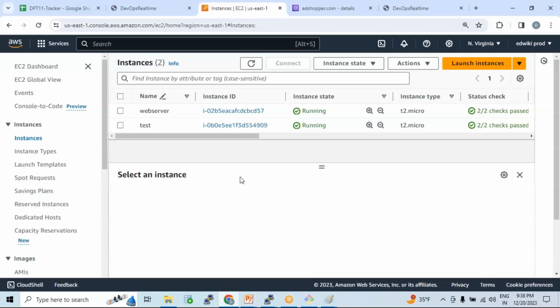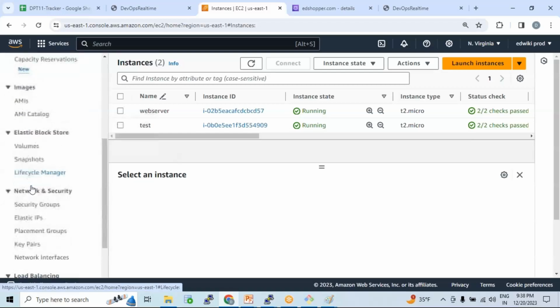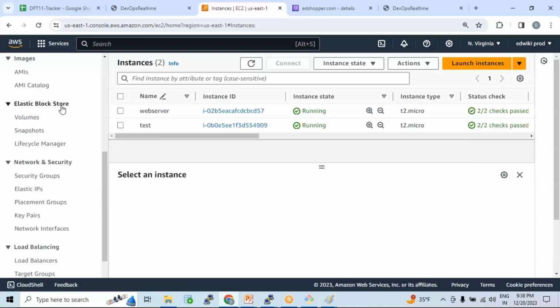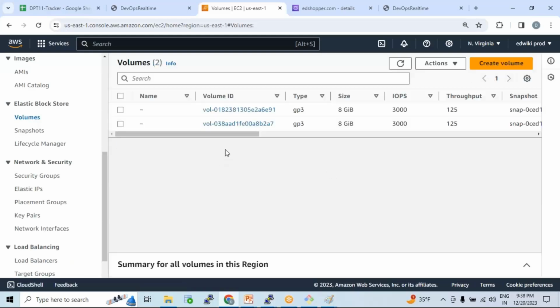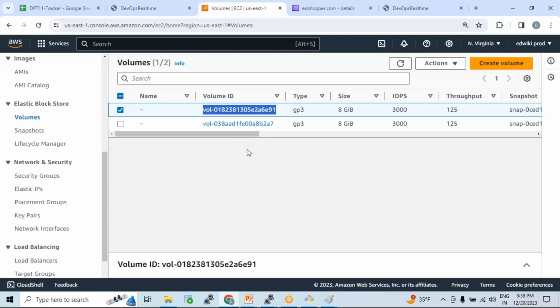I'll not show the complete lab practice today itself, guys, but I'll show you one small thing. In the EC2 left side navigation, if you go to the Elastic Block Store section, this is where you can see the Volumes tab. Currently, you can see that there are two volumes in the list because I have two EC2 instances. Each EC2 instance has its own volume, which is the root volume at this time.